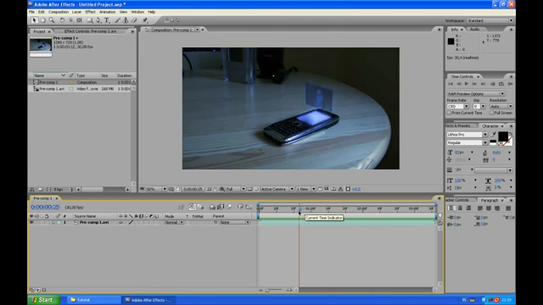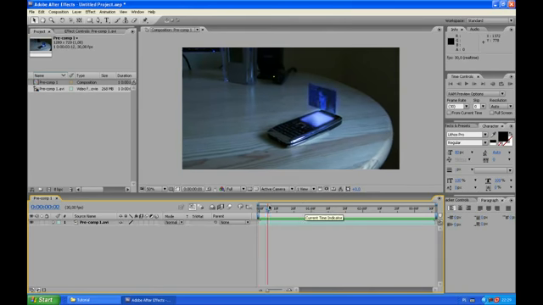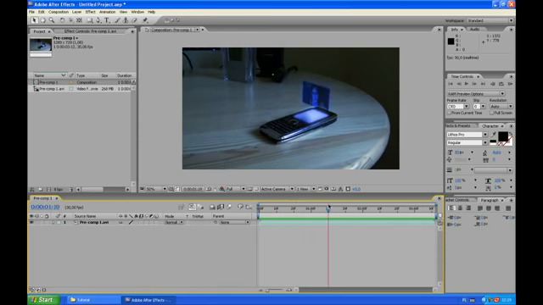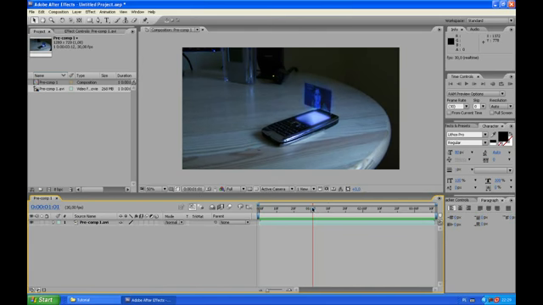So I hope I showed you pretty clearly some basics of tracking motion, and I hope my tutorial showed you a bit how to make a 3D something in a 2D, two-dimensional footage.